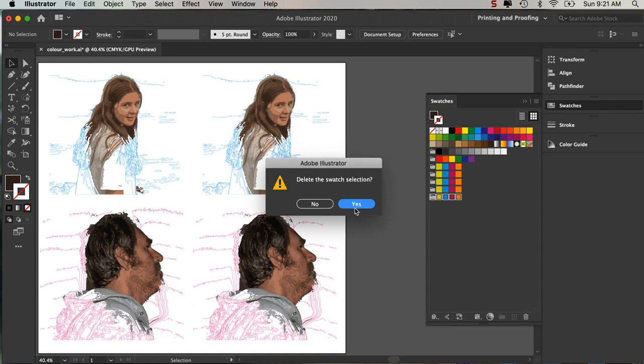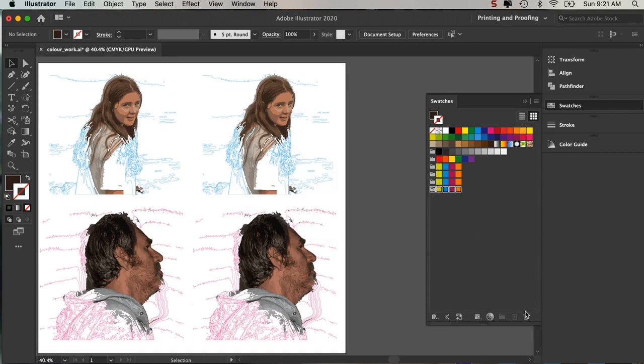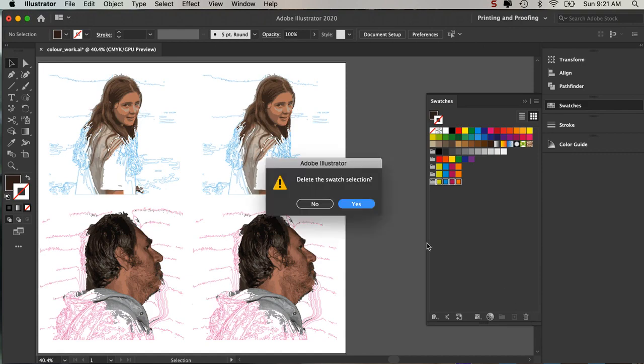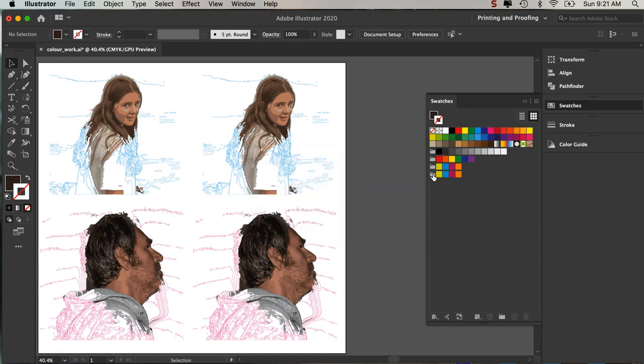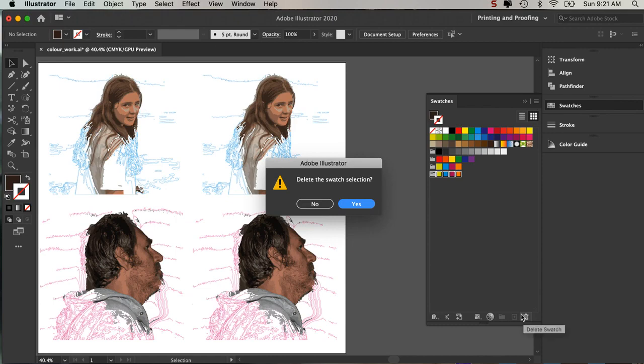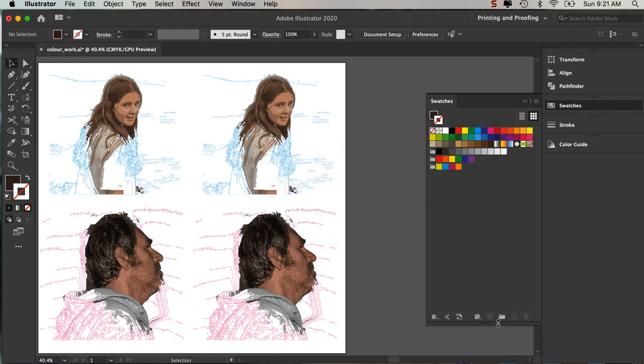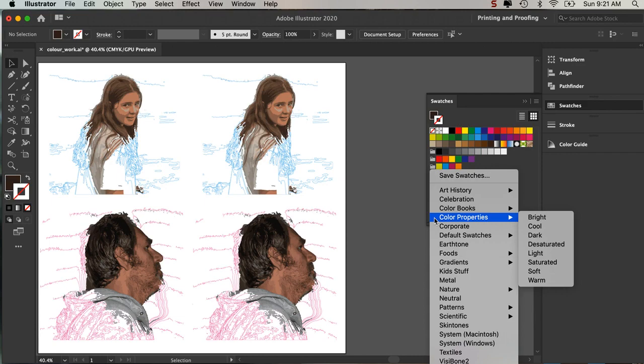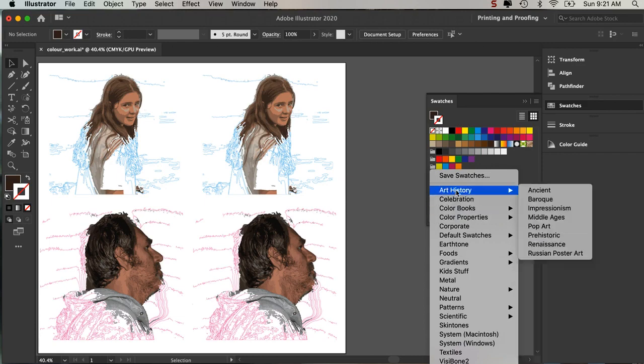Actually, they look like the same color swatch, so I'm just going to get rid of those. There we go. And you'll see down the bottom we've got a whole lot of options here, and one of them on the left hand side deals with kind of color options. So if we go, let's try Renaissance, see what that's like.